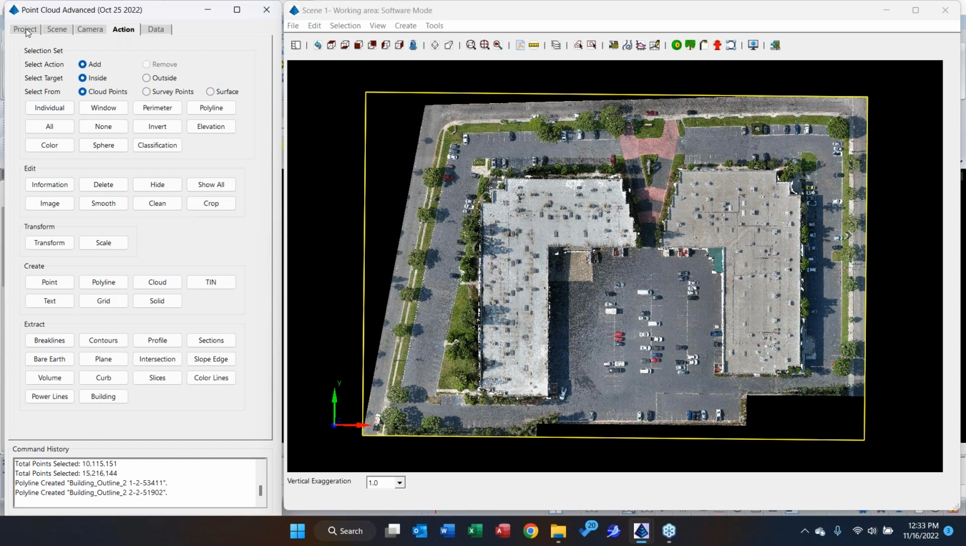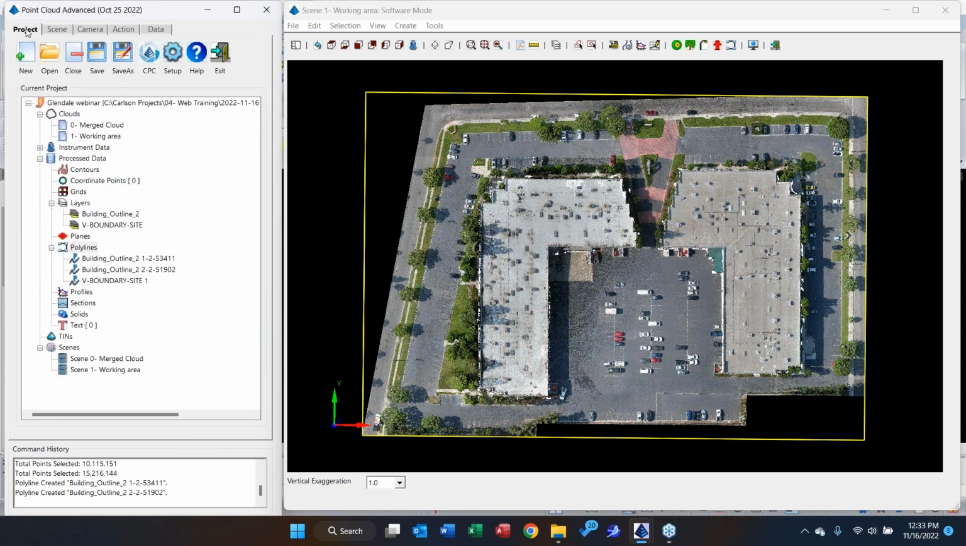Now, I told you guys that this is already done. So let's do this. I'm going to go to the project tab here and let's go into the layers. Why? If you right click on layers, right here in the project manager, in the project tree, right click on layers, go edit.